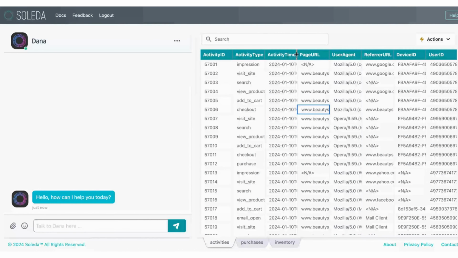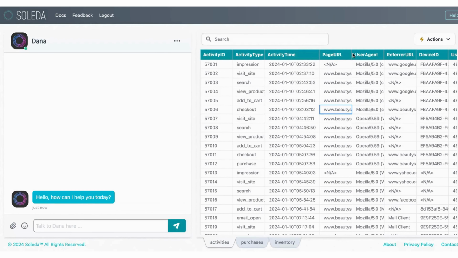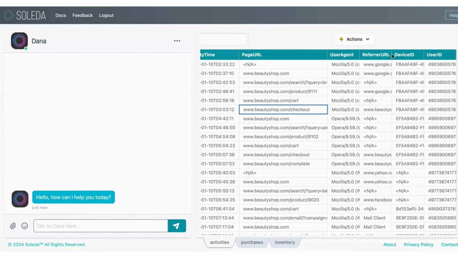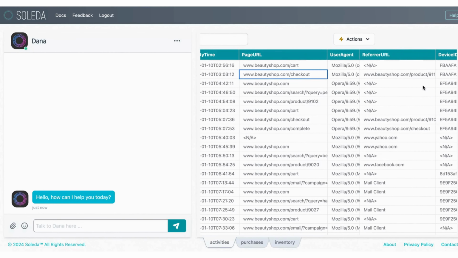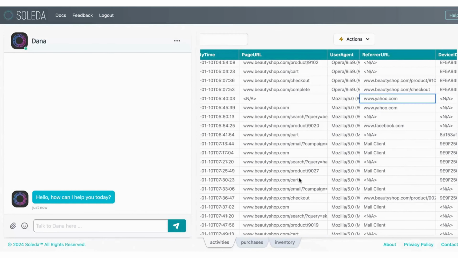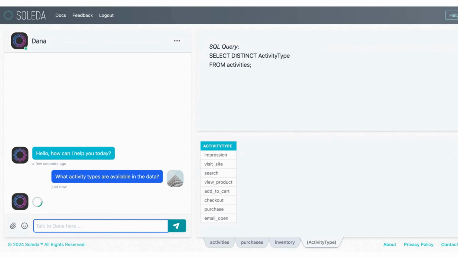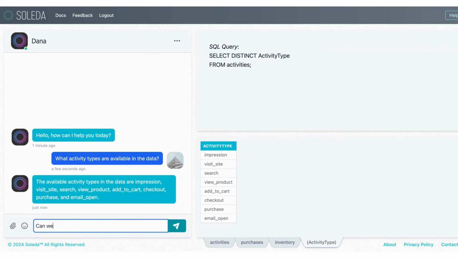The activities table contains data about events that happened in an e-commerce web shop. We can see page URLs within the website, as well as refer URLs, which is where users may have come from. We can also ask questions to Dana, such as what activity types are available in the data, to get a better sense of the different types of activities and events that this spreadsheet contains. We'll notice that activity types include impressions, visit site, search, view product, and so on.